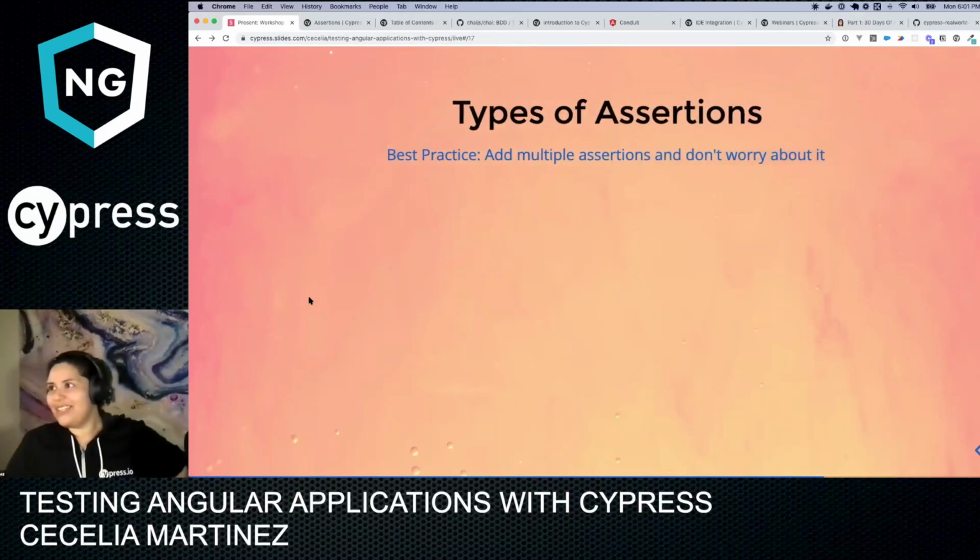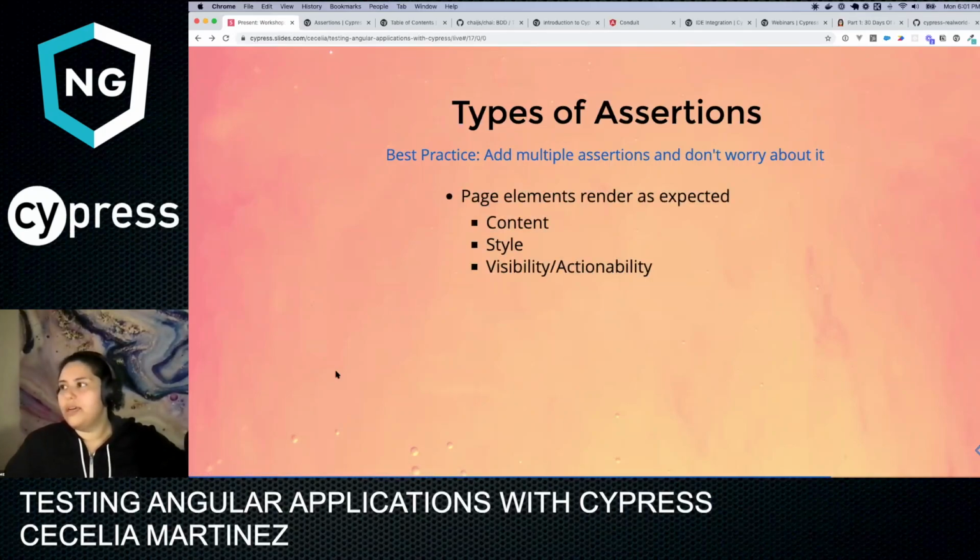Welcome back. Let's go ahead and dive into the last hour of our workshop. So we're going to be talking a lot about assertions during this entire last part of the workshop. So I'm going to talk about types of assertions. And specifically, when I talk about types of assertions, I mean the type of things that we assert on. In my mind, there's 3 different categories of things that you make assertions on when you're writing a test. The first is that page elements render as expected.